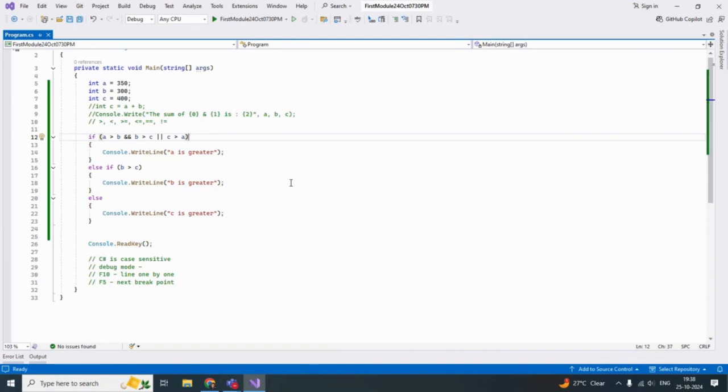Actually, I don't know how this logic works. First you are doing the AND operator, right? Think twice about whether you are going the right way. Don't fluke it, just apply the logic. A is greater. Sorry, I will go with C only. C is greater. Yes. Okay.